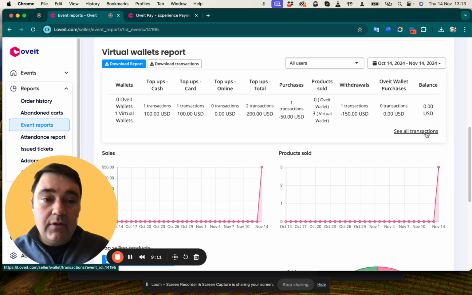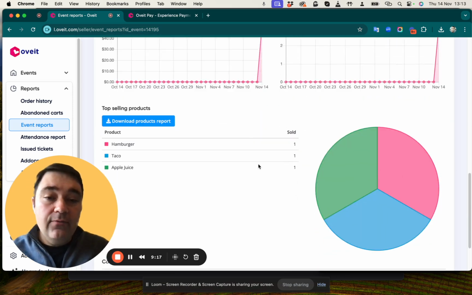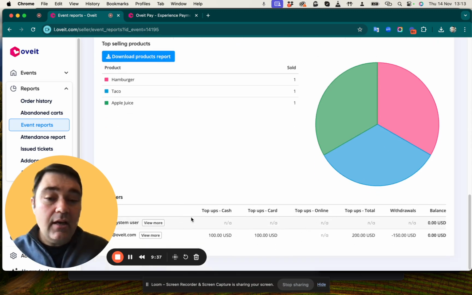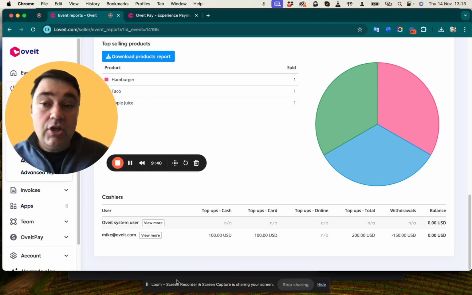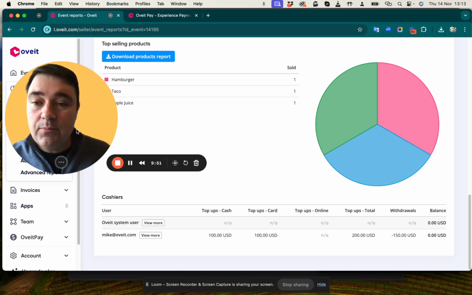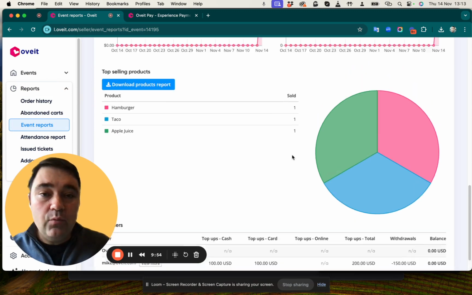So if you want to see all of the transactions, you can press this button, but we're going to come back to it. You have a visual representation of the total sales. In our case, it's a pretty simple setup because we've sold a hamburger, a taco, and an apple juice. But long term, you have more than one sales point and more than just one product. This might come in handy to see your best sellers, and you have information regarding your cashiers. Basically, these are top up points, the users that are receiving the pre-loaded credit, so you can check out how much money has been topped up and will be spent within your venue.